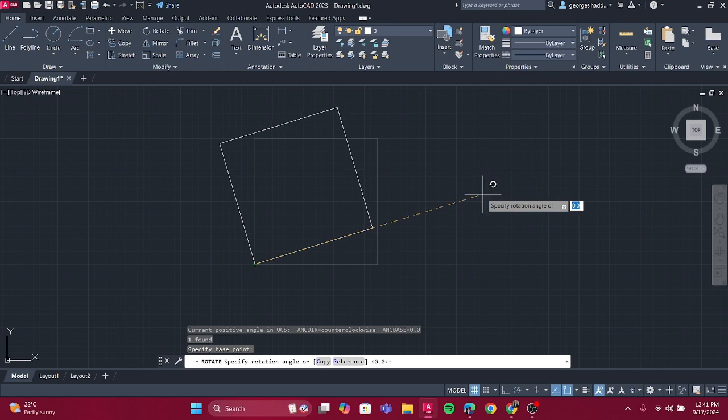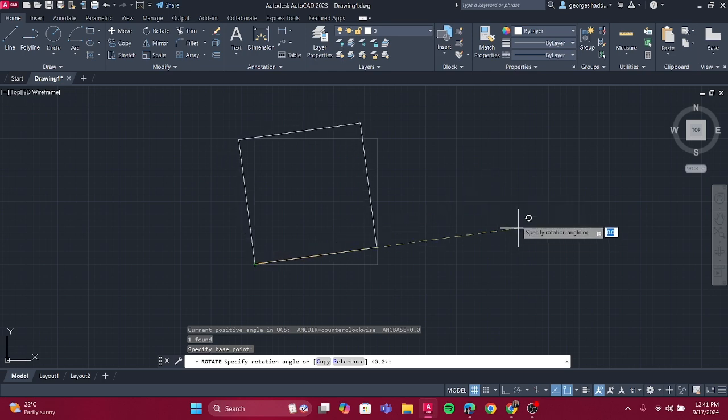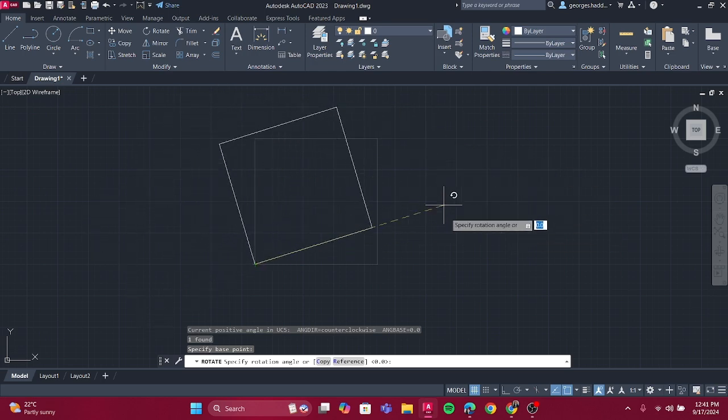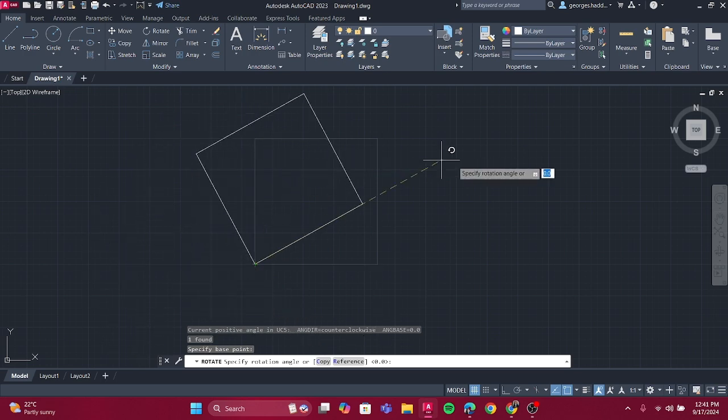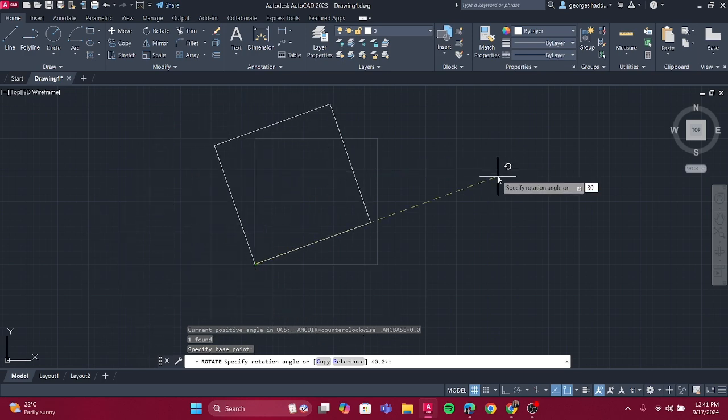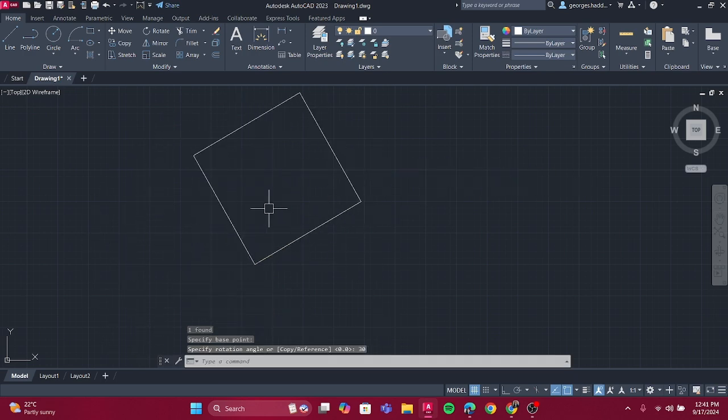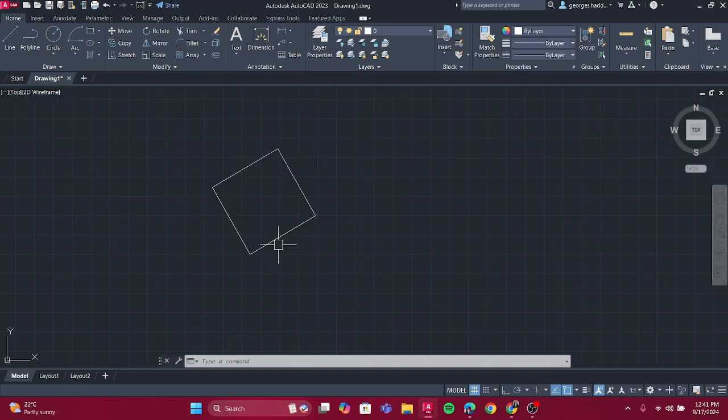We can either use angles or we can do this manually to move the object visibly through our drawing. I want it 30 degrees. There we go. We rotated our square by 30 degrees from this base point.